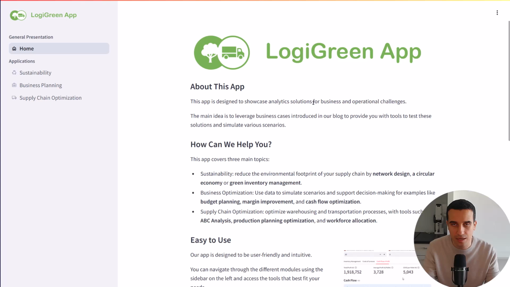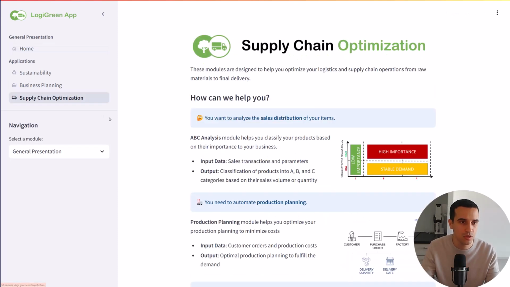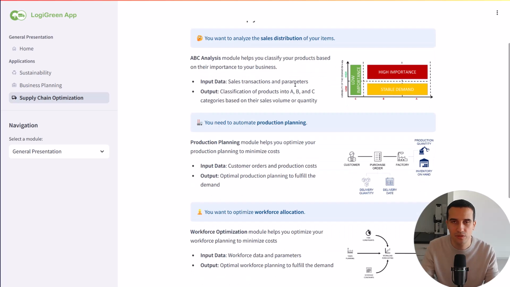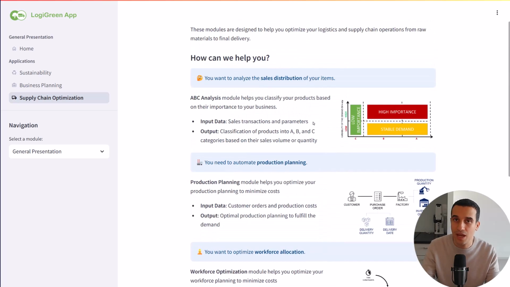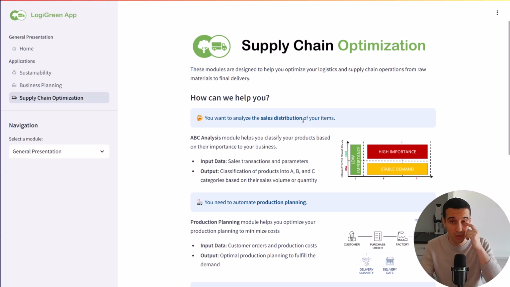But the idea here is for you to test, so to know what kind of products you can develop for your company using the approach that we are sharing here. So for this video, we are talking about the ABC analysis, so we should go on supply chain optimization. In the first page, what you will have is a presentation of the different modules that are included here. So far we have 3 modules. Probably we are going to add more, even if now we are more switching to developing AI agents and automation.